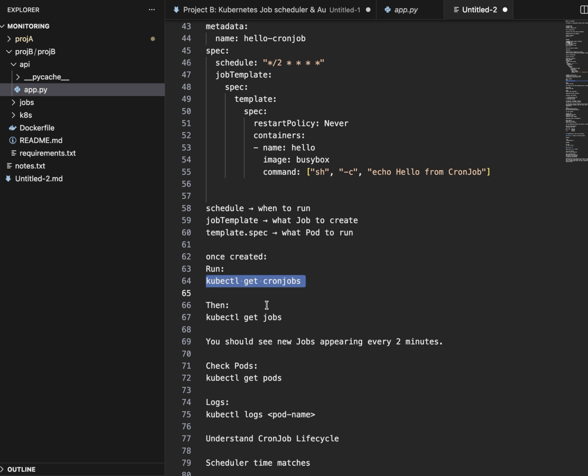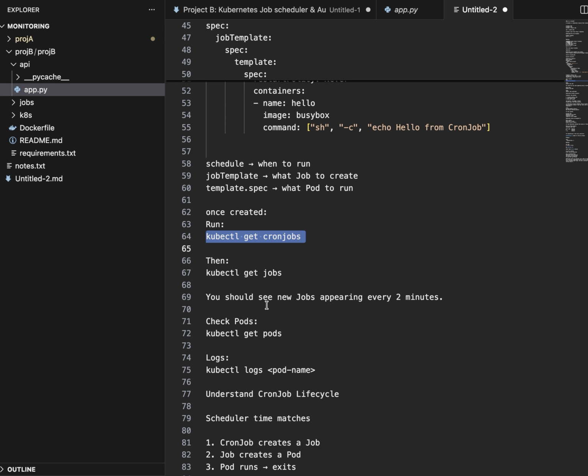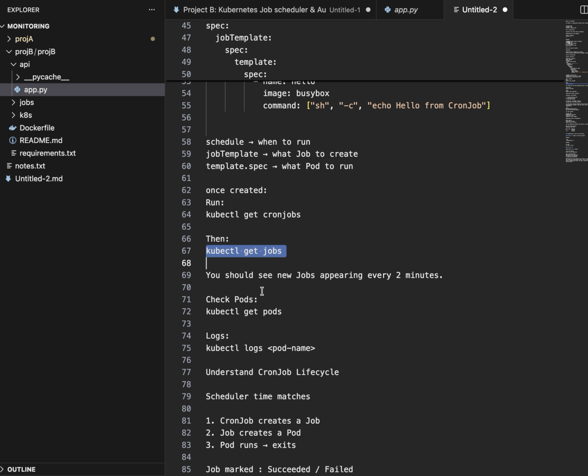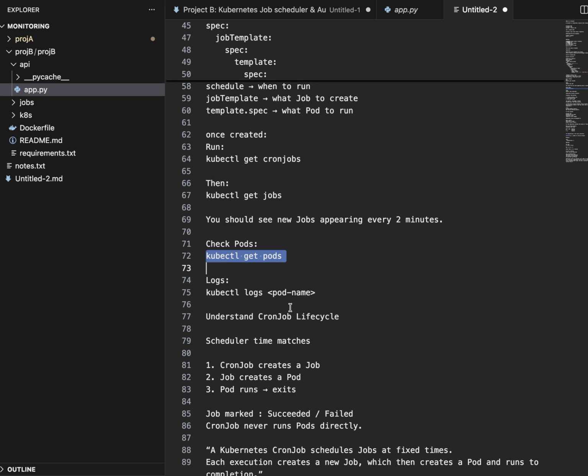So once the cronjob is created, we can get it by the kubectl get cronjobs command. Then it creates a job. We can see the jobs by kubectl get jobs, and then we can see the pods being created and appearing every 2 minutes. We can check the pods by the kubectl get pod command. We can check the pod logs by kubectl logs and the pod name.